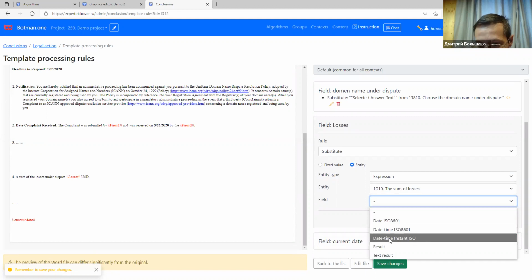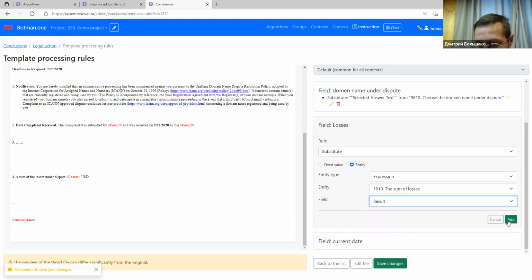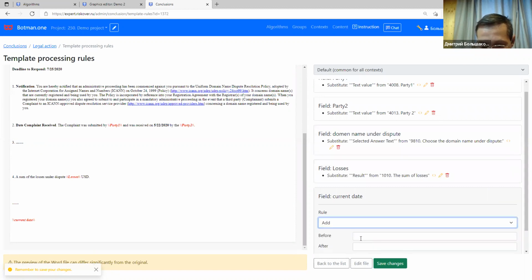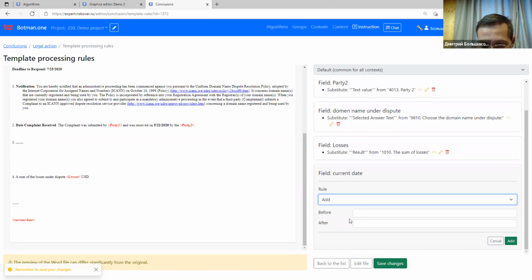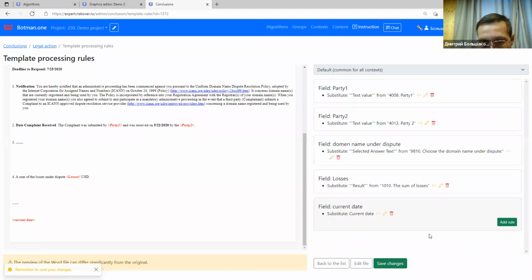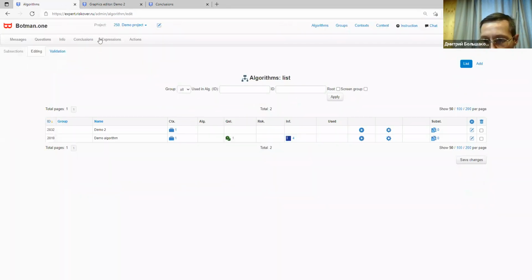Field, just result. Add. And current date. This is a function. Current date. Okay. So yes, we should save all these changes like this. And here we can try it.